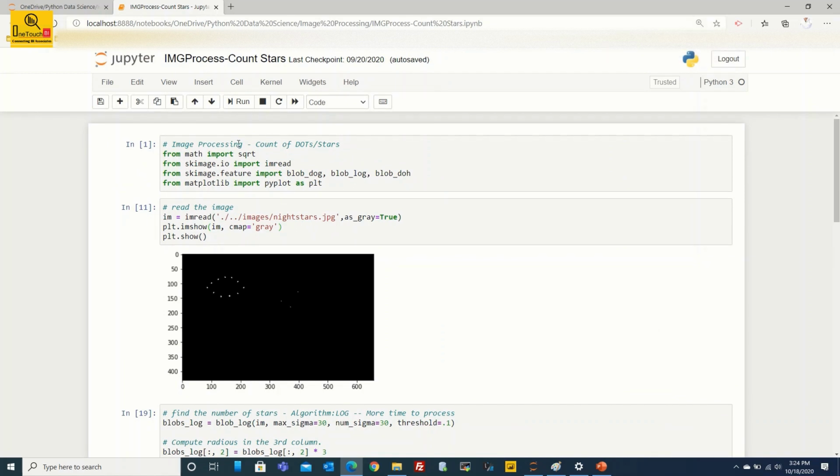As you see in the second line, from skimage.io import imread. imread is the module I'm going to use for reading the image from my local system. And then I'm going to count the total number of stars or dots in my image using the image processing library, that is skimage or scikit-image. And for that I'm going to use blob_dog, blob_log and blob_doh.